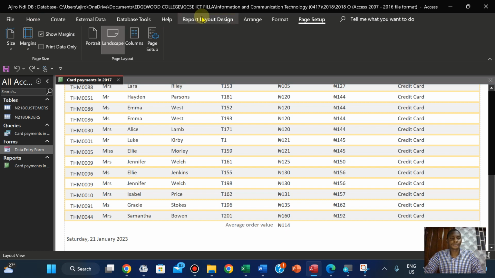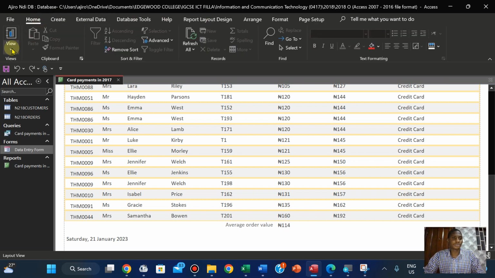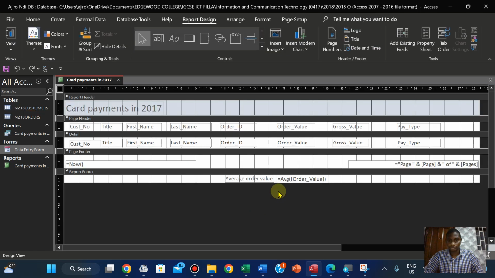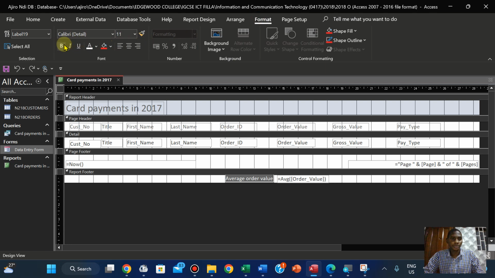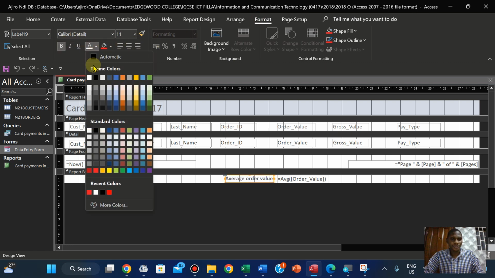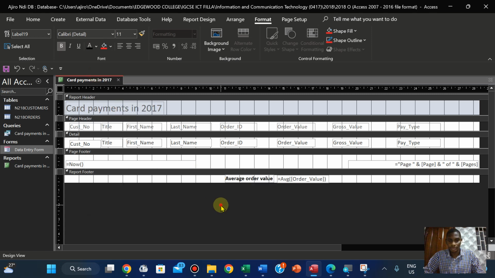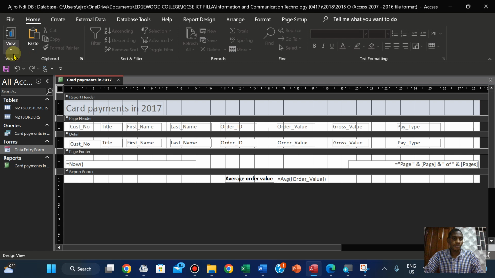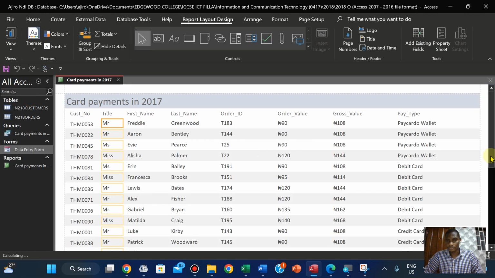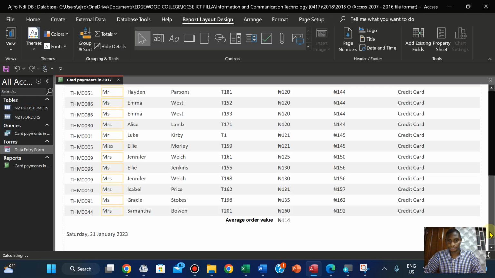And I'm just going to bold it. Click on home, format, bold. I want to ensure it's black I'm using. So home. Alright.